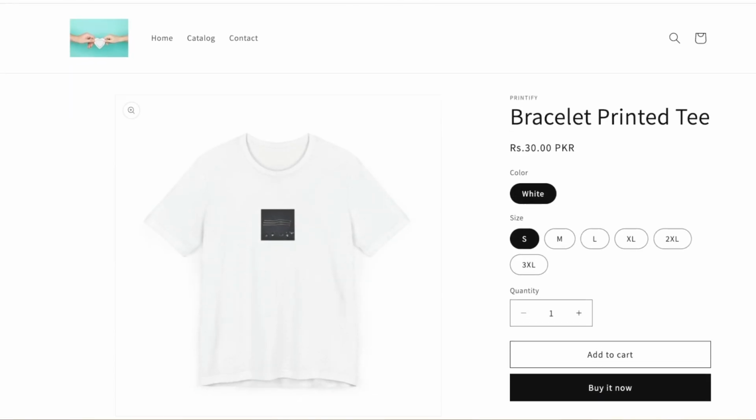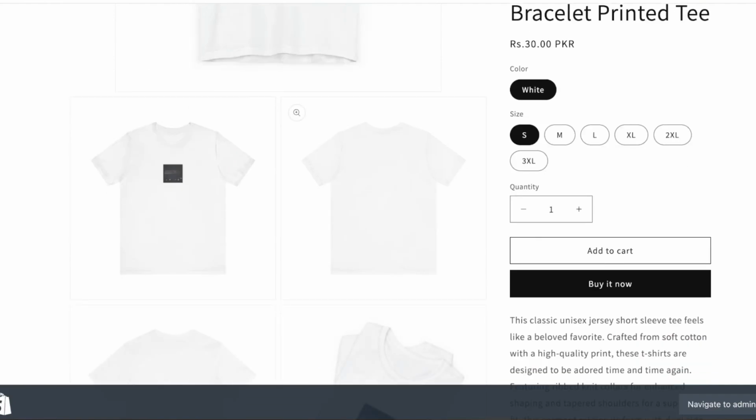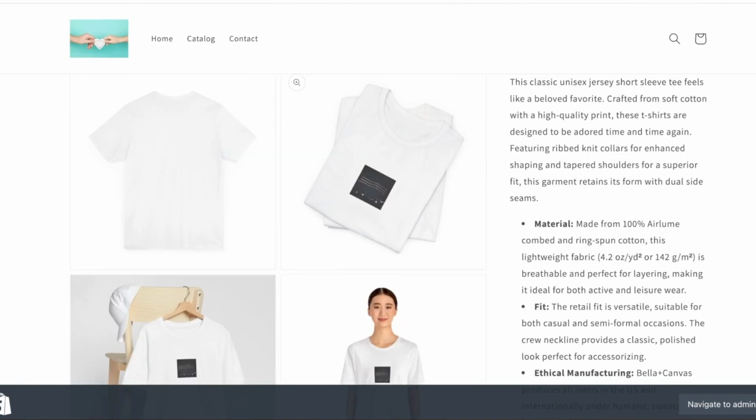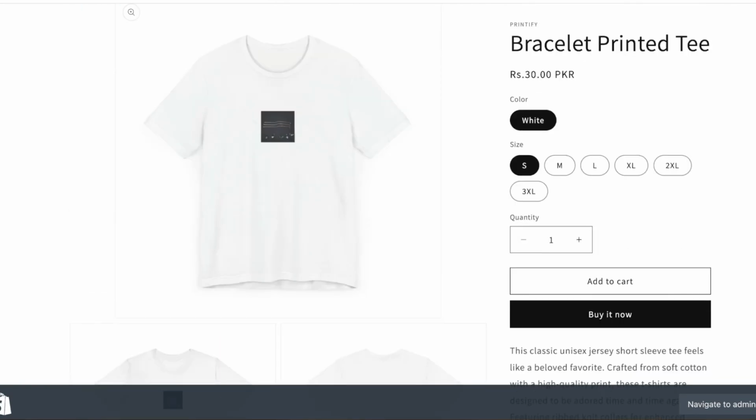Now you guys can see this is our product over here. These are all the nice little images that we used. And this is how you can create your own print-on-demand product using Printify and Shopify.